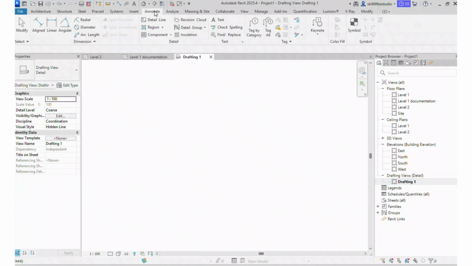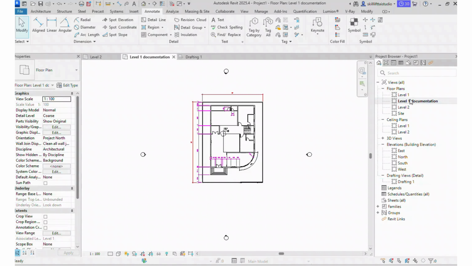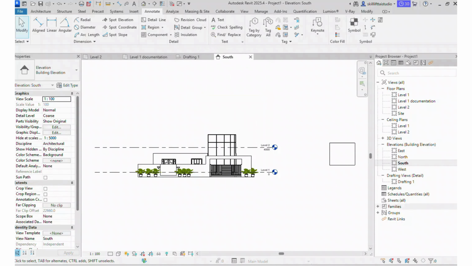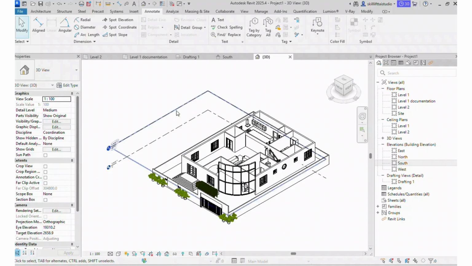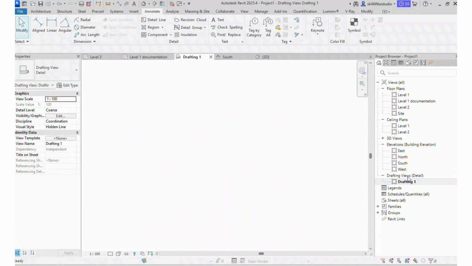For that, go to Annotate. Here we have the option for detail, right? Here we can use these only in 2D drawings. One is in drafting, other in the floor plans. In floor plans also these are activated, and in elevation view also these are activated. But when it comes to 3D view, these are not activated. We can't use these detail tools in 3D view. Okay. So let's go back to the drafting.